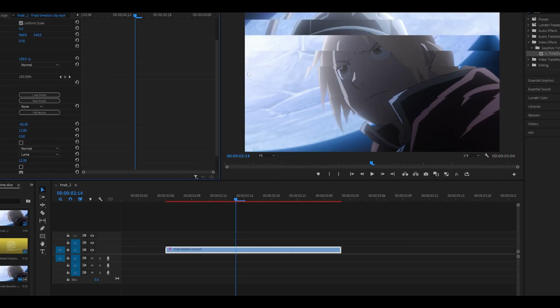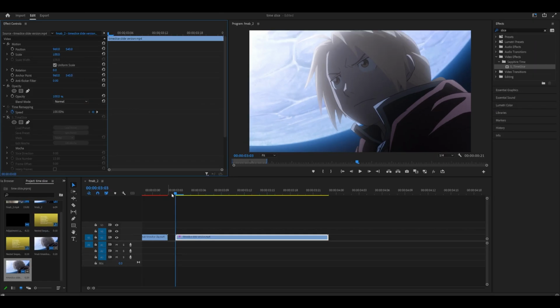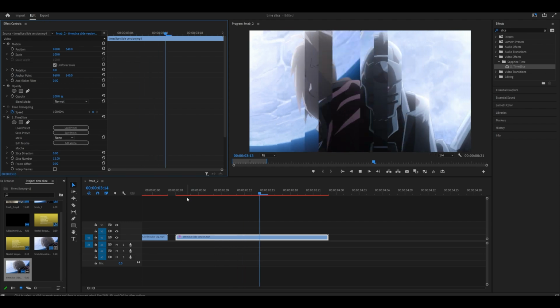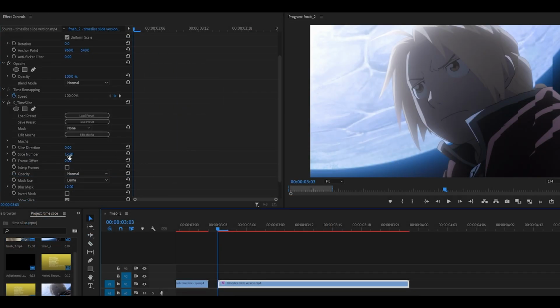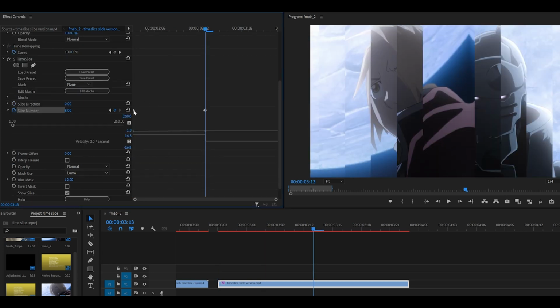If you have a slide transition that goes left or right, you can change the direction to 0. In fact, here's an example of a slide, and with the effect, it looks like this. You can improve this by keyframing the slice number. Let's set it to 1 at the beginning, head between the two clips, and then set it to something like 8. Graph this so that it peaks in the middle.